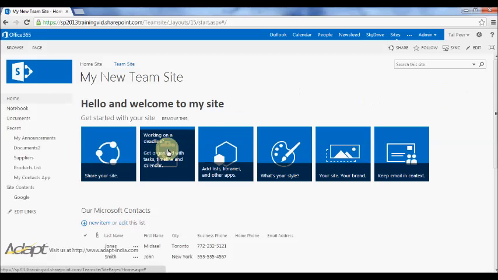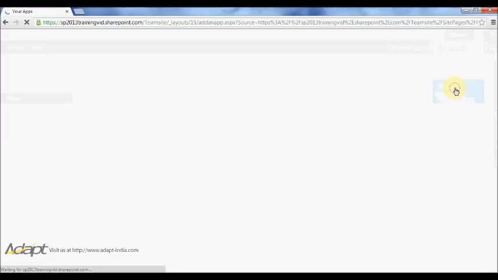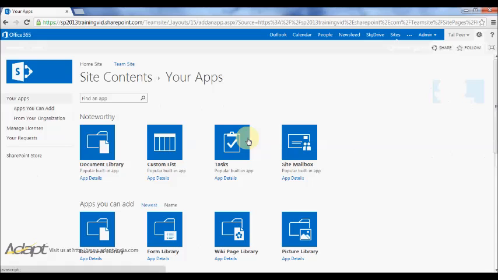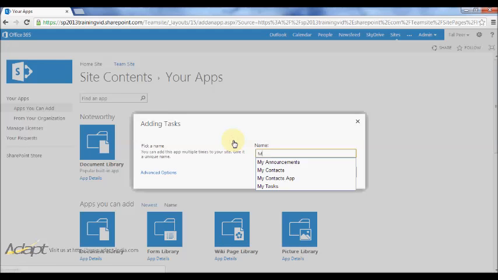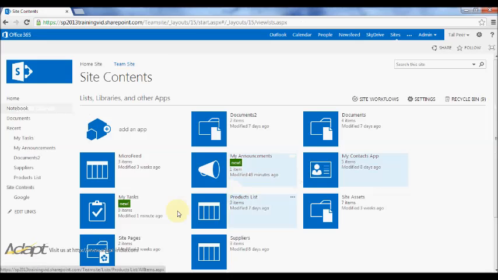When you first create the site, you get this quick menu here, and you could create a tasks list from here. It gives you a few options, but basically, to create a tasks list, as we've seen before, you'd go to Add an App, and you'd create the tasks list here. So I'll call this My Tasks, and I'll show you what you get when you create a tasks list and how to use it.